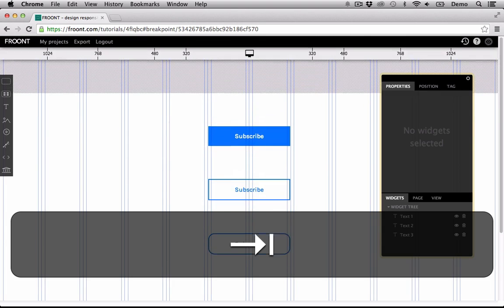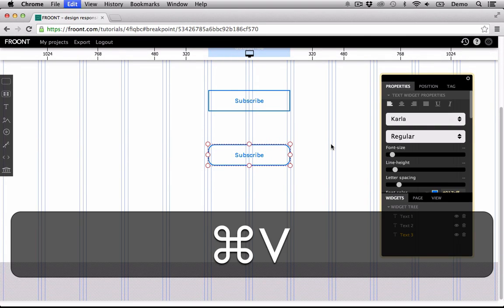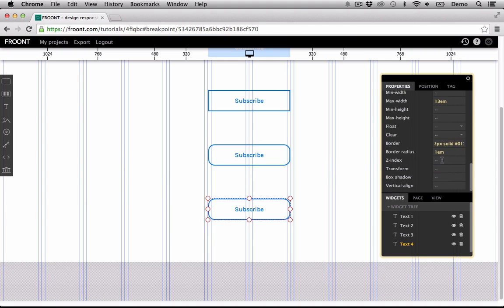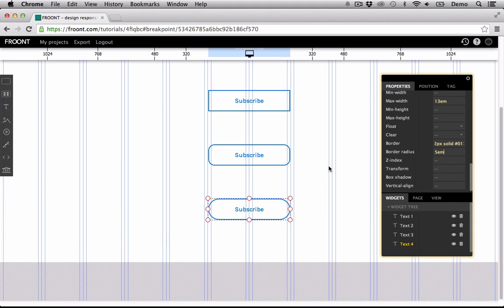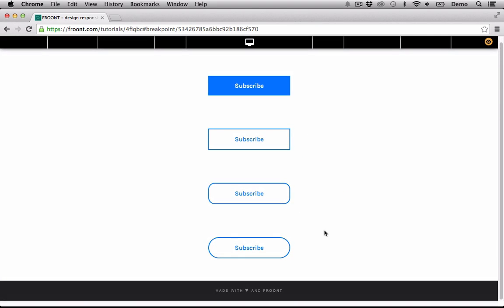Let's also see what happens if we make the corners even more round. Copy-paste the button we just created and change the border radius from 1 em to 5 em. Cool. Now we have a button that will have even more rounded corners. So there you go. 4 different kinds of buttons.